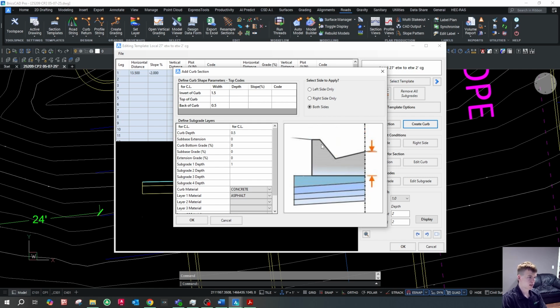So there is going to be like a width here and a slope, which it looks like we can choose any of those, which is really, really nice. So I'm just going to have the invert of the curb be 1.5 feet, or I guess we have to punch in data for all of these. So it's going to be 1.5 feet there, which it really shouldn't be. It should be like 1.25, and I'm just going to make the top of curb 0.25, like that.